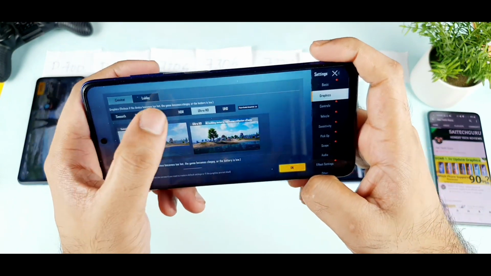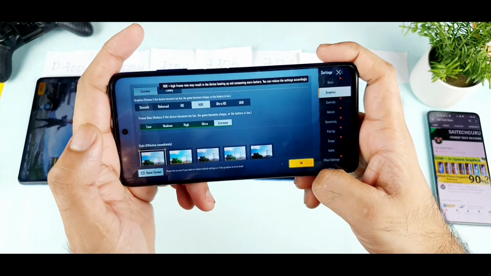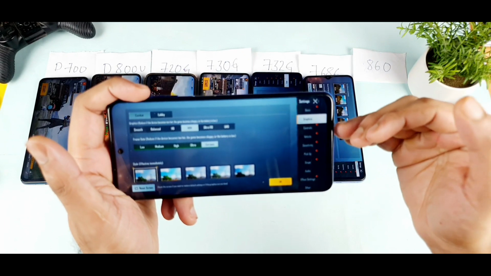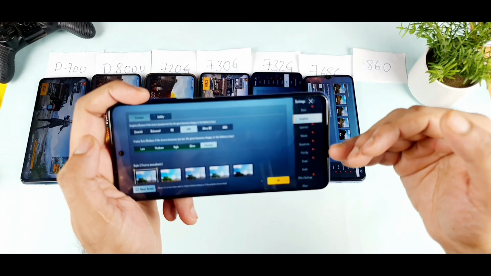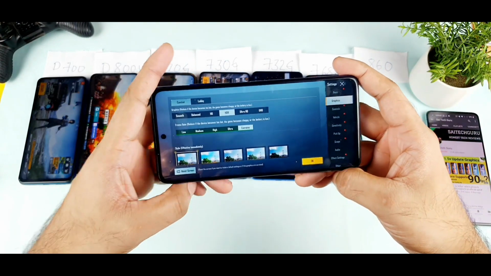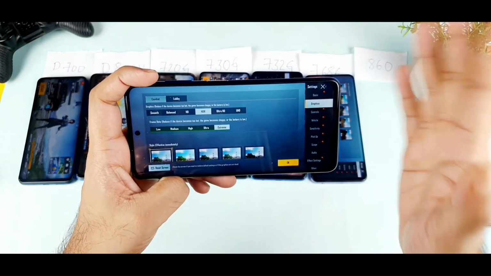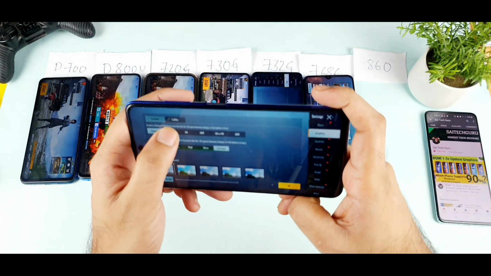The Snapdragon 860 will unlock everything except 90 FPS. So maybe in the future we might get 90 FPS. And I did see the POCO X3 Pro working with a config file using 90 FPS in this phone. Yes, it is working. I did upload a video on that particular topic, but by default, these are the settings you can actually play at.